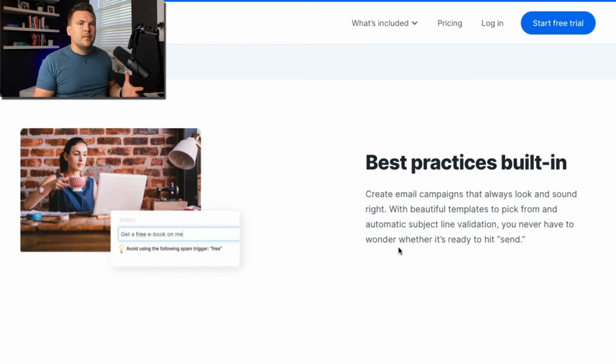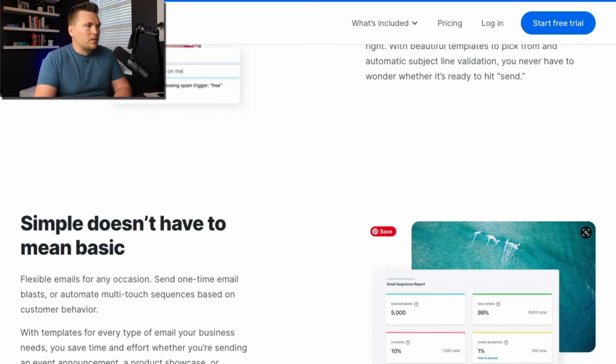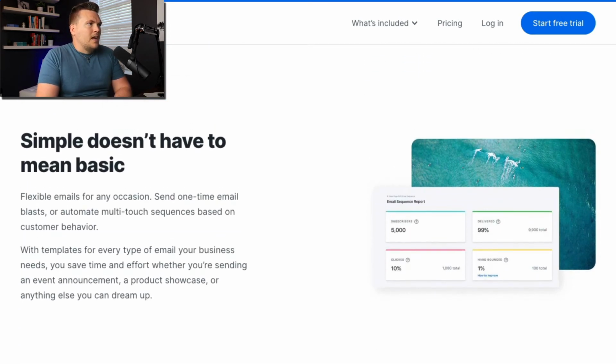And then beautiful templates. So there's lots of different email templates. I like to go very simple. That's my approach. And they have simple email templates as well. It's basically just the text, and I have just a little logo at the top and a little email signature at the bottom. I want my emails to come across like I just sat down and wrote you an email, but you can do it as fancy or as simple as you want. Simple doesn't have to mean basic.